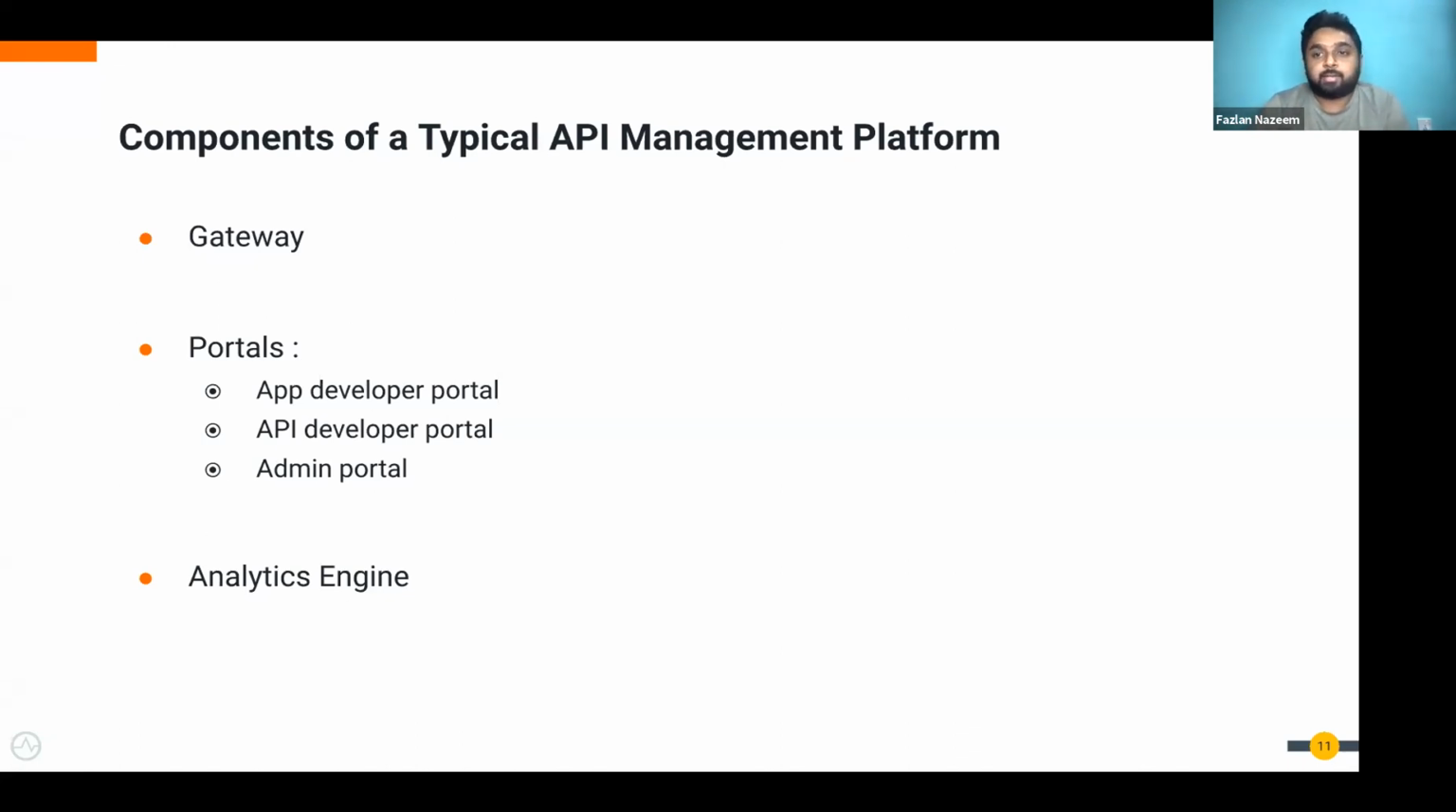So what I'm going to do next to explain this is componentize a typical API management platform. Usually there are several components associated with an API management platform. One of the main components is the gateway. This is where the runtime traffic flows through, and if this component is down, it means that the client cannot reach the service. So this is one of the main components.